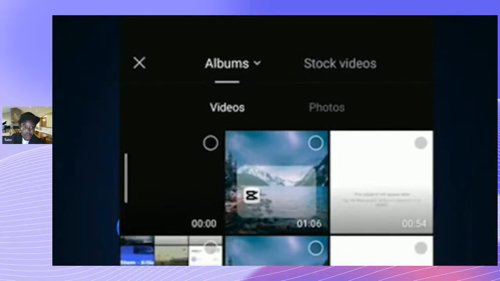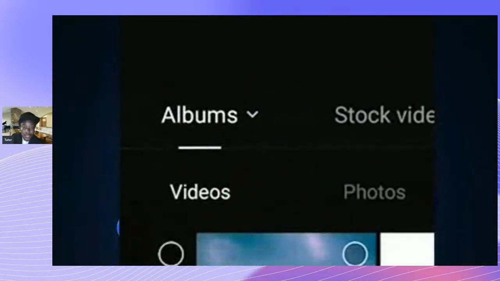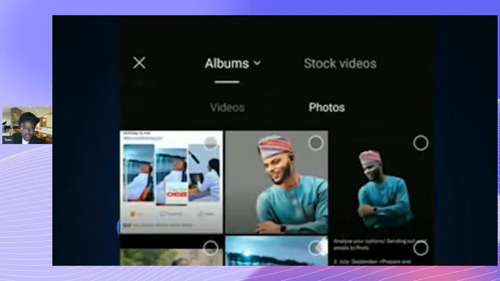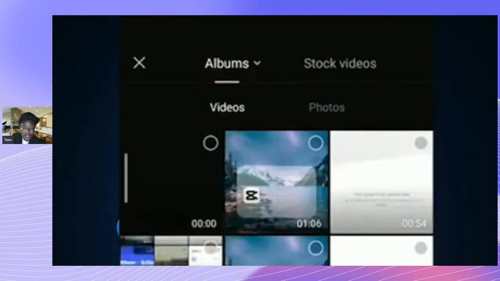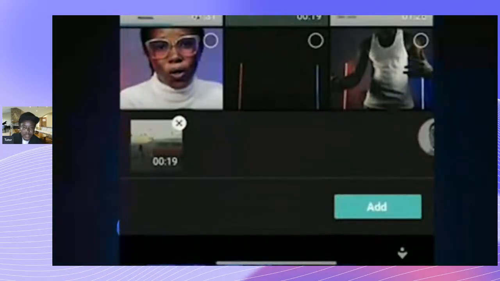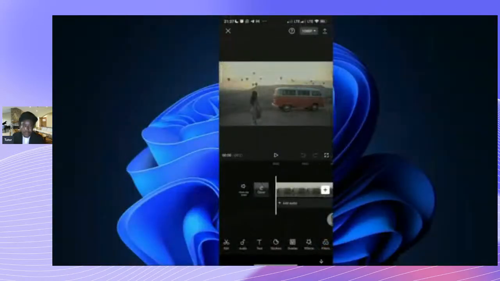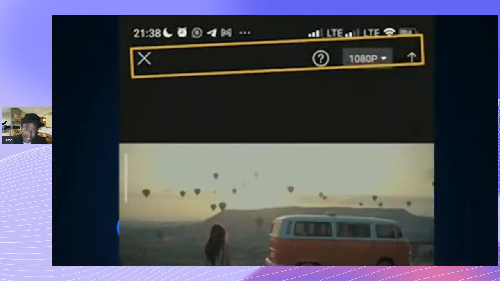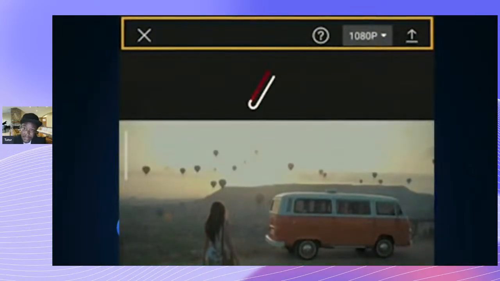So basically this is your phone album, videos and photos. You scroll to know what you want to edit, and when you see it, you click to select it. If you select it, you see the symbol, then you click on add. After clicking on add, it will bring you to the interface, and this is the major thing you should understand.